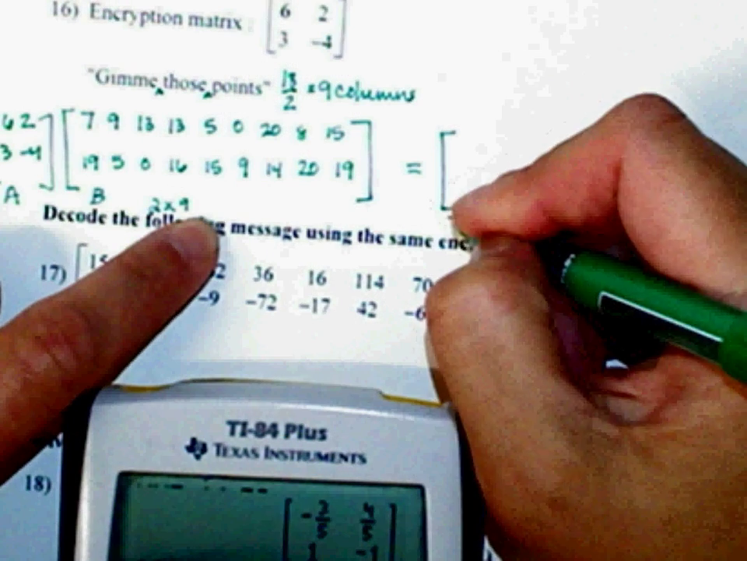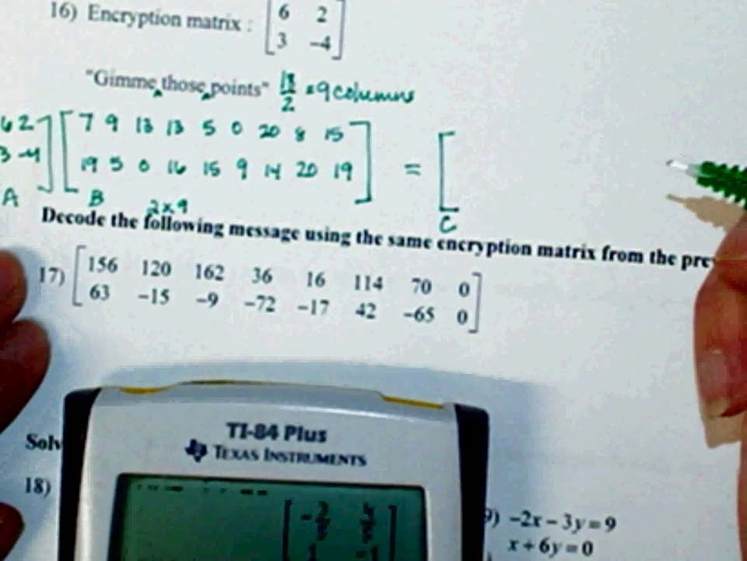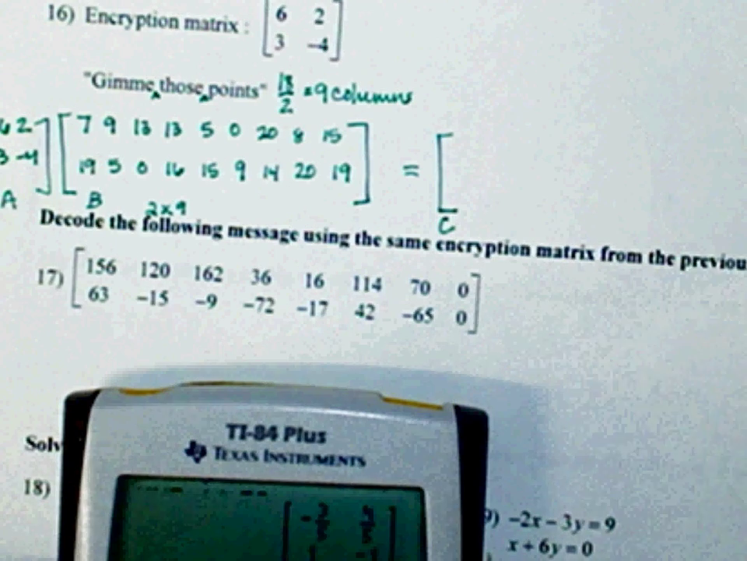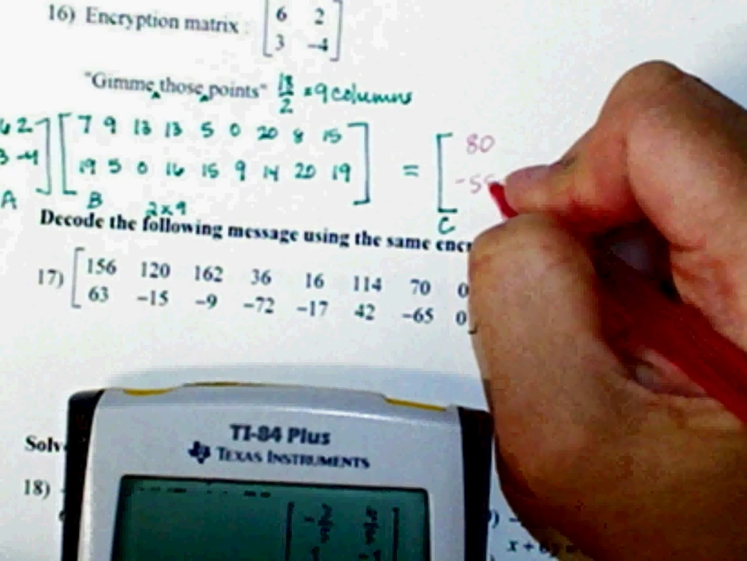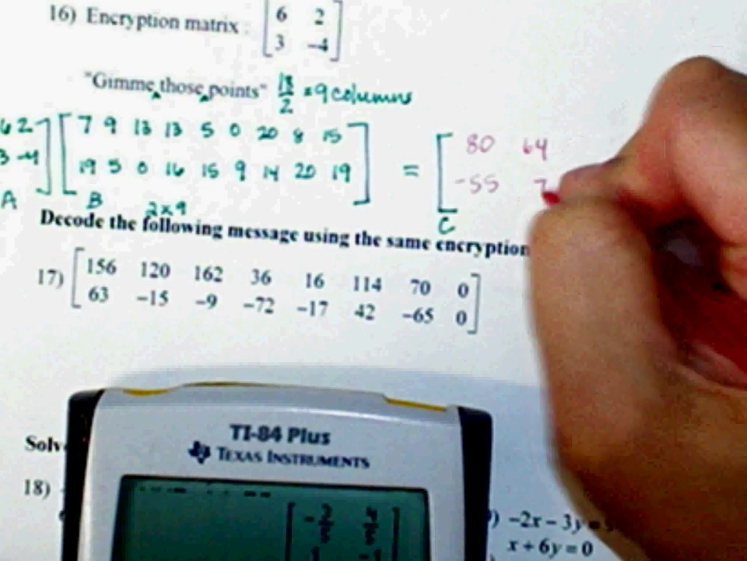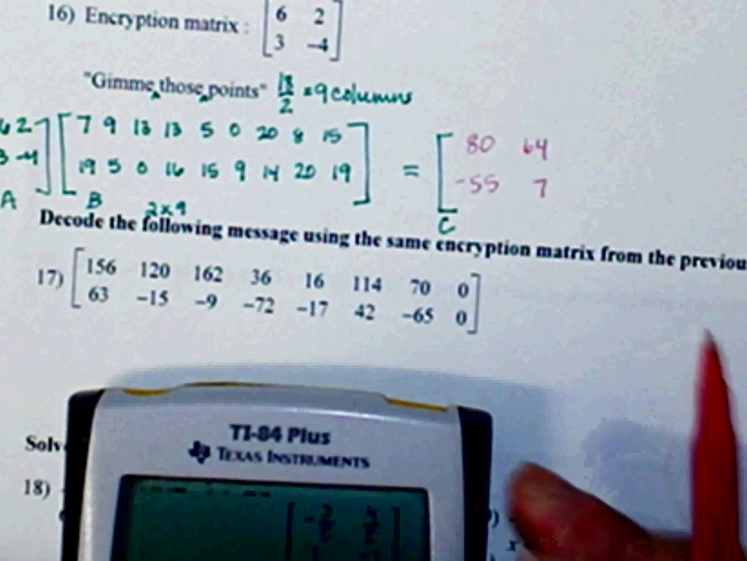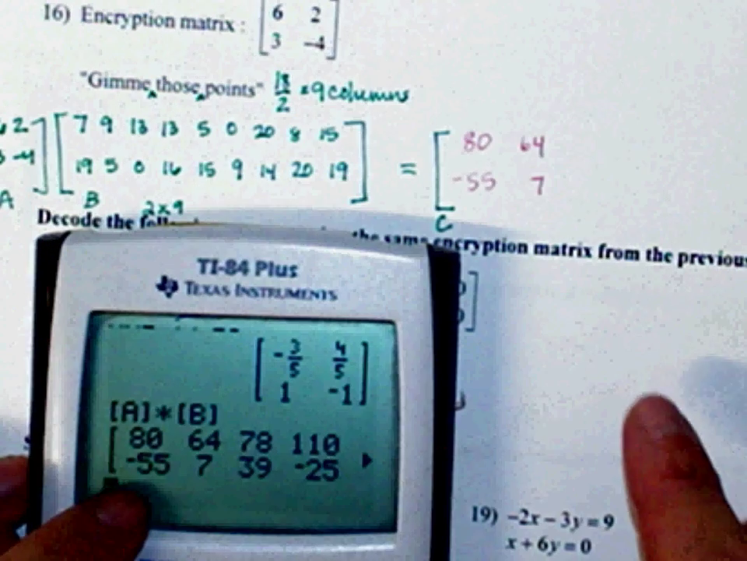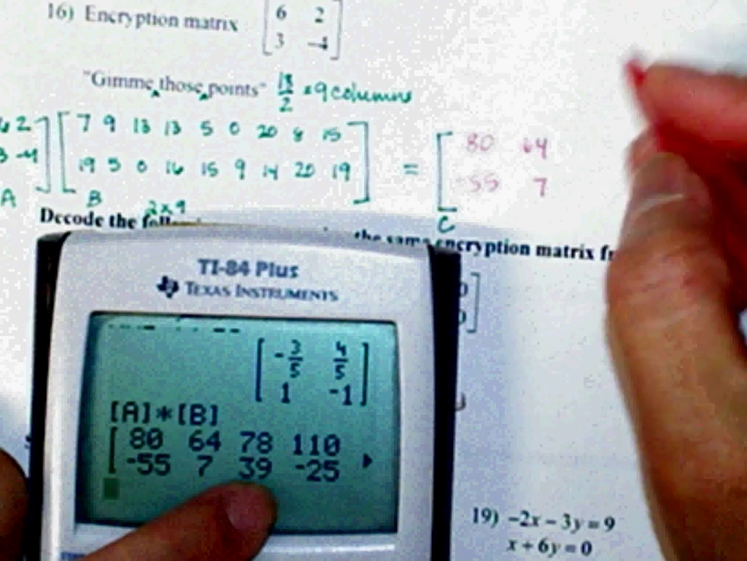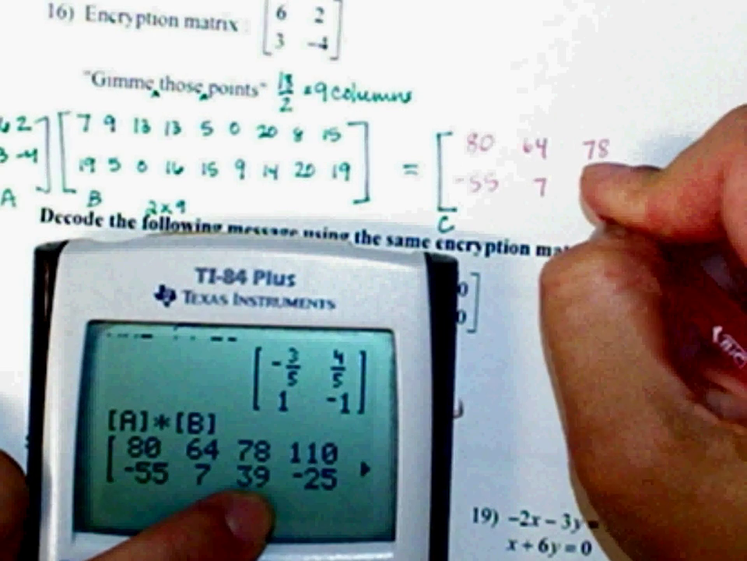Okay? Matrix C. So you have 80, -55, 64, and 7. Instead of going across, I'm going to go up and down. And the reason I want to go up and down is so that way when I scroll to the right, I can have all my numbers, okay? Because if you mess up on one number, it's going to mess everything up.